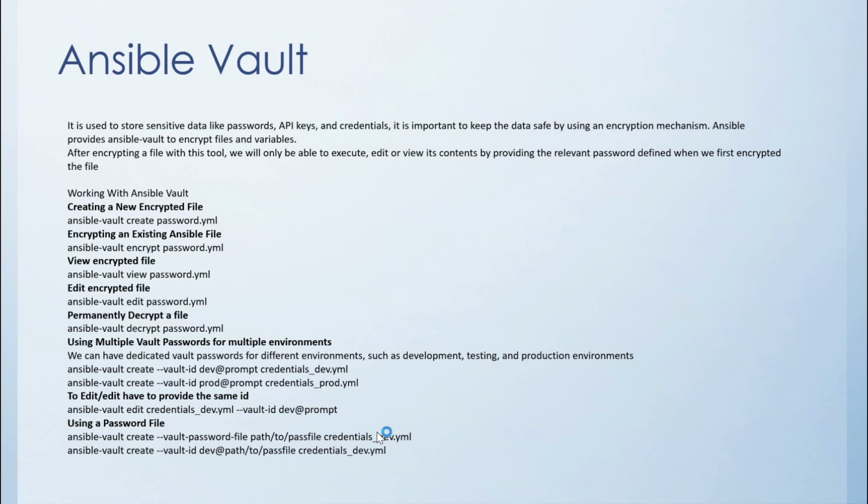Guys, I hope you have understood the concept of Ansible Vault. It's a powerful tool. Most organizations use Ansible Vault for all their credentials and all their passwords.